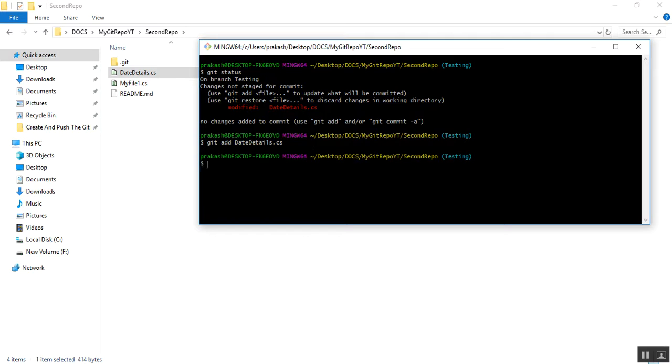Okay, now our file is successfully added to our staging area. Then I need to commit these changes to the local Git repository under the testing branch. So to commit the changes, the command is git commit -m, and we need to add a commit message here. The commit message I'll put is "mother name is added", and press enter.